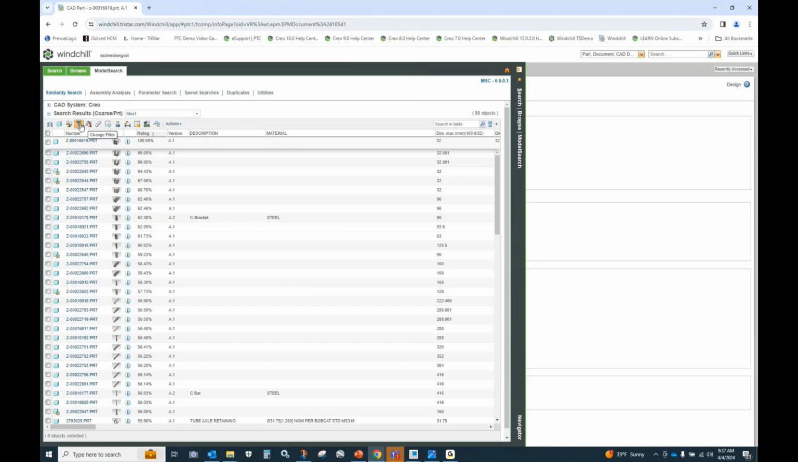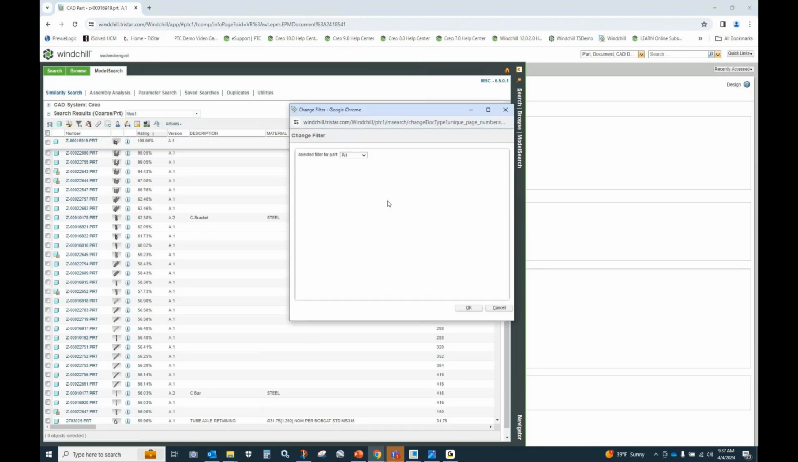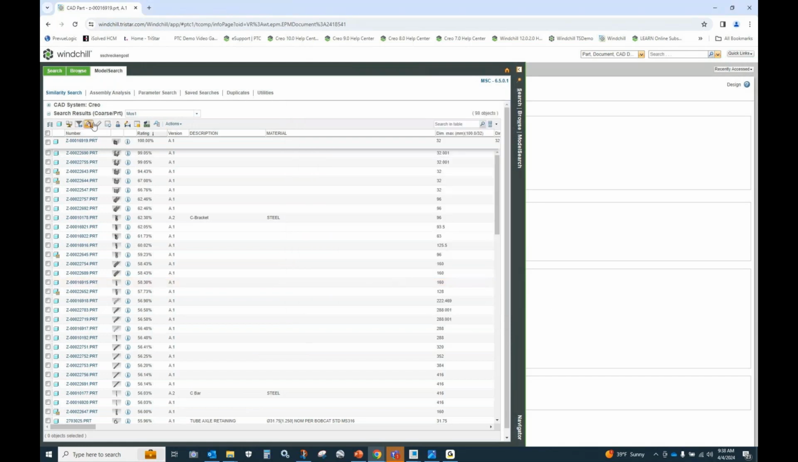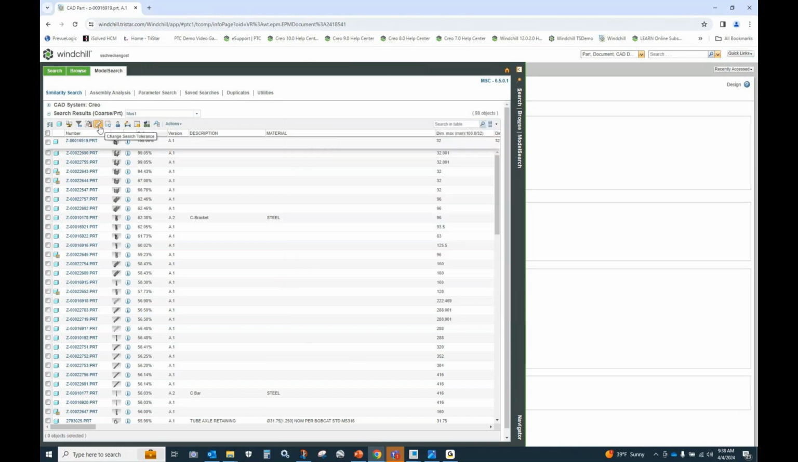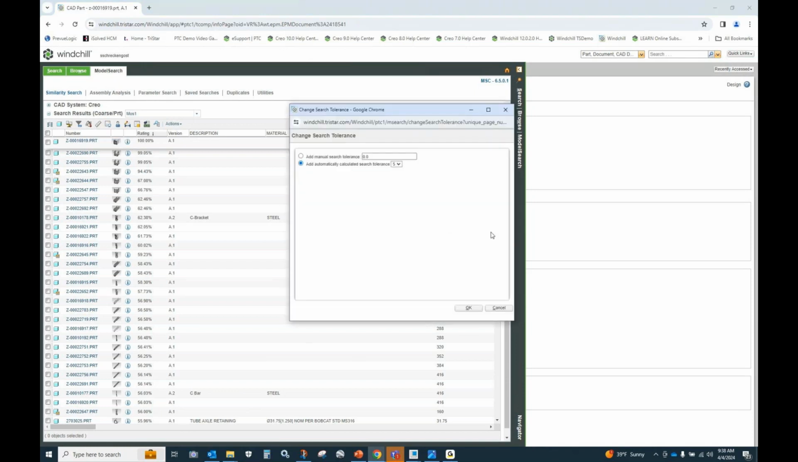We can change the filter, right? What am I looking for? Parts or parts in assemblies or just assemblies, right? I can change that if I need to from here. I can change the units of measure. I'm using metric in this case, but I could change that to US or inches if I need to. I can change the search tolerance if I need to.